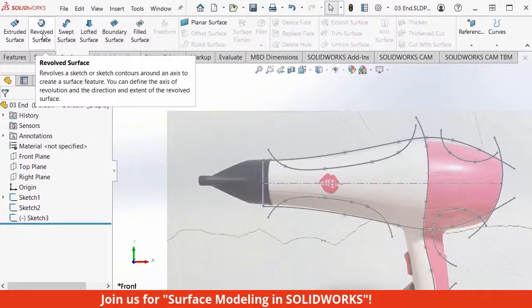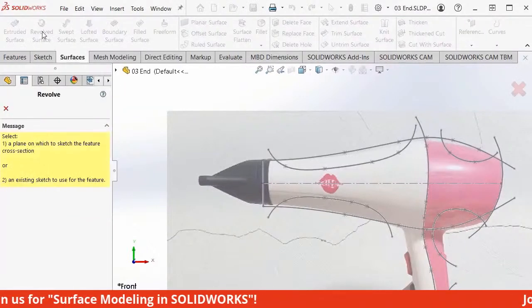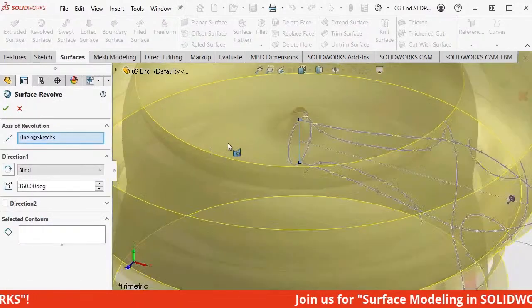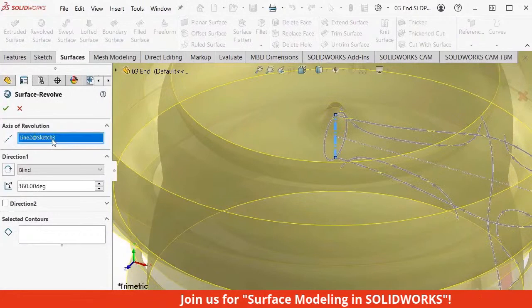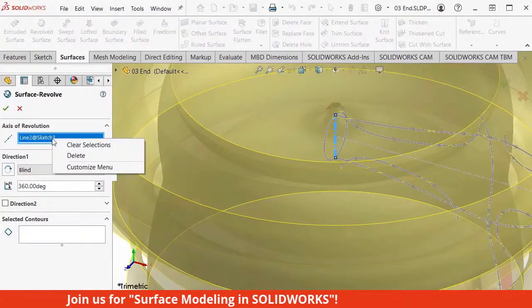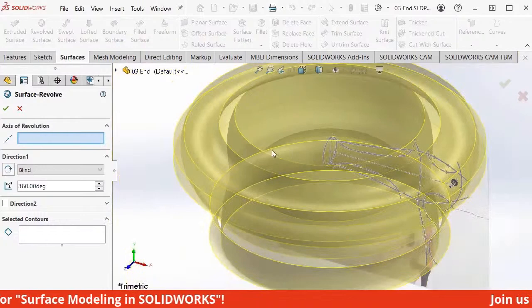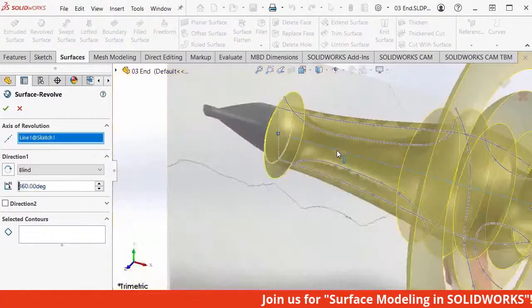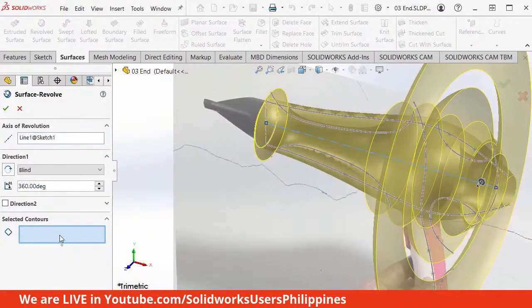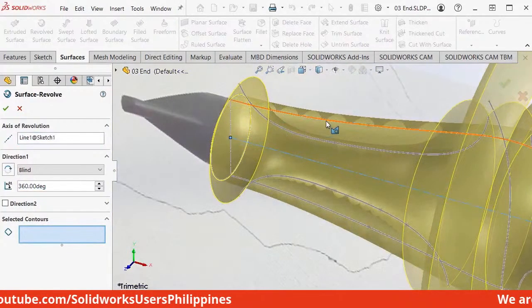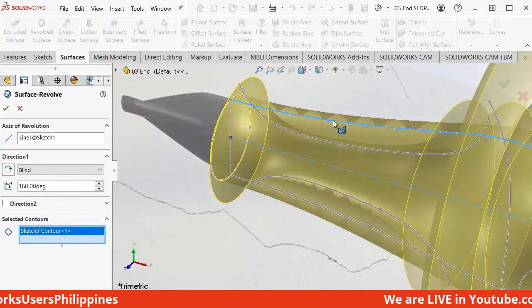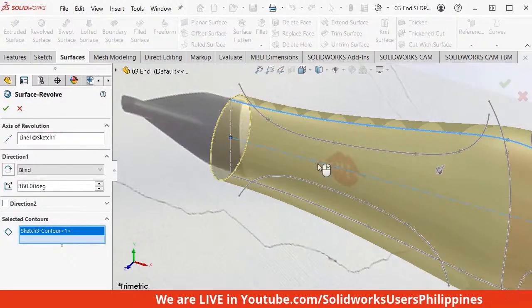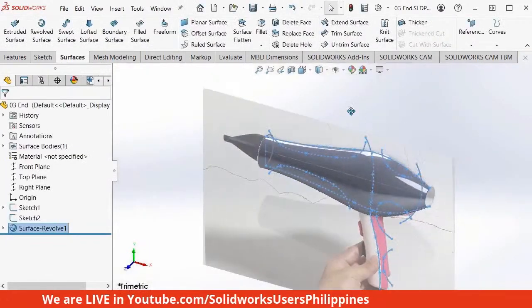Heading back to surfaces and selecting revolved surface. Selecting this spline. Let me clear out our axis of revolution. Right-clicking on this, selecting clear selections, that axis of revolution will be this line. And for the selected contours, activating this, selecting this spline. Angle of direction to be 360 and selecting the green check mark.